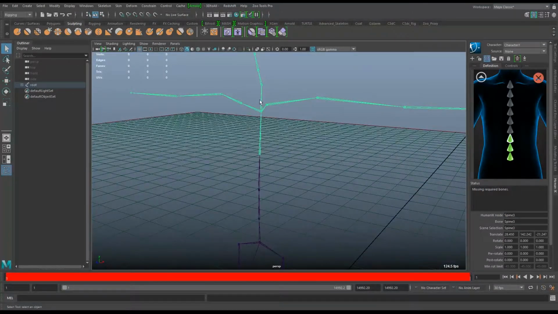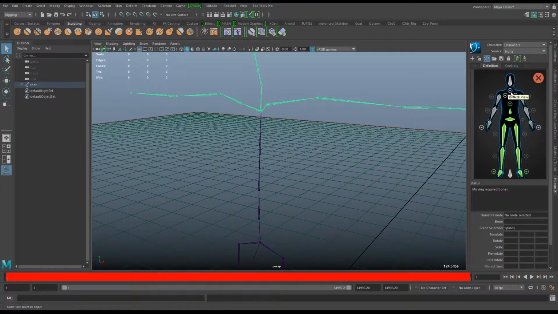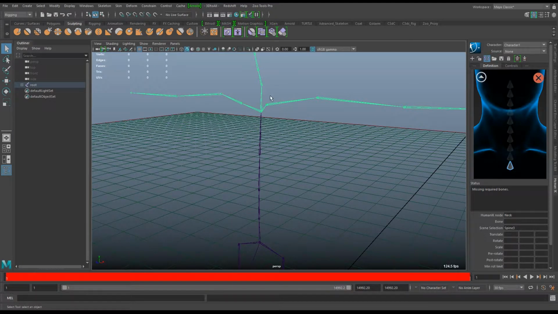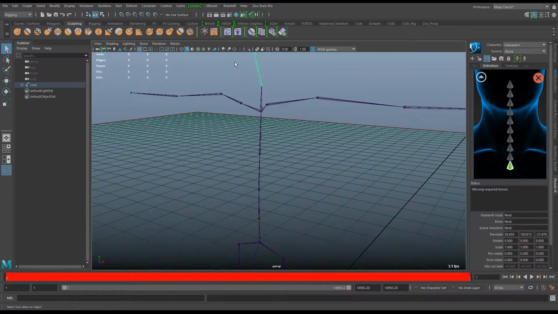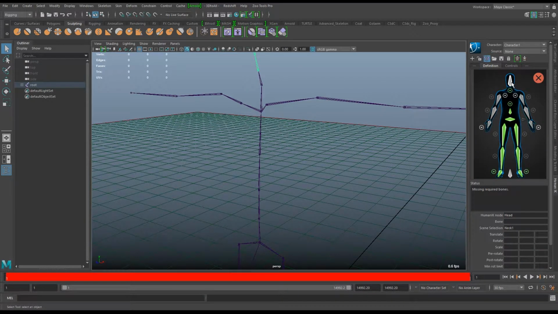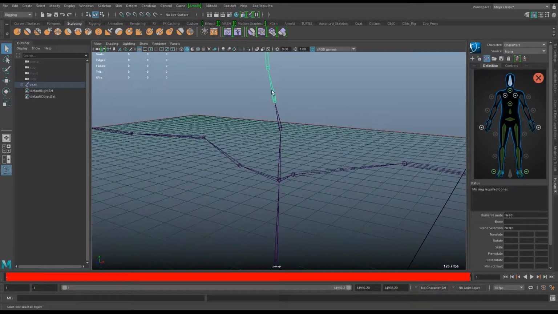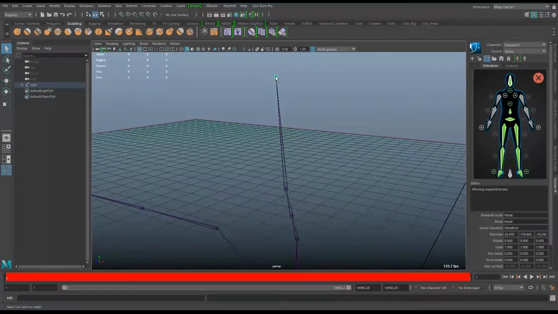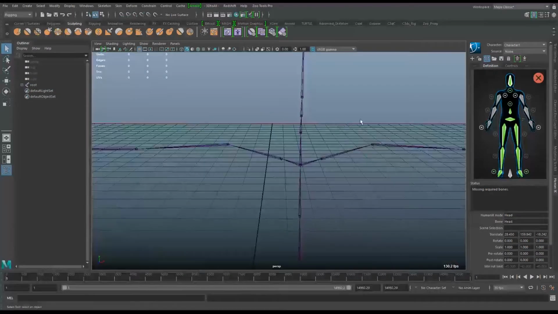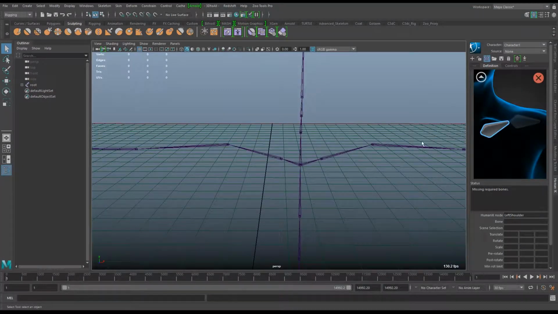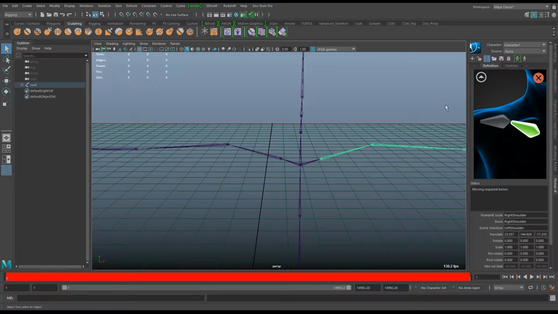Spine 3 would be the chest. And then the neck joint. And what is this? This is a neck joint as well. And this would be the head joint. I believe that would be the head joint, yeah. And this is the head end, but it doesn't have a selector for that. And then just keep going through until you finish your selection.